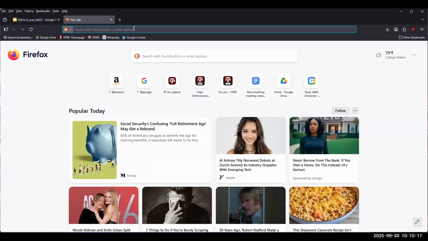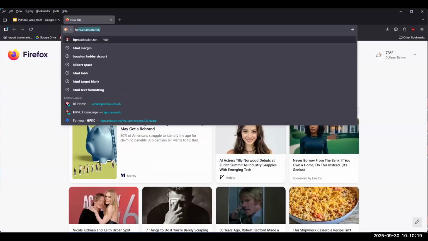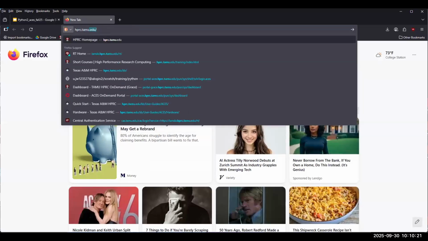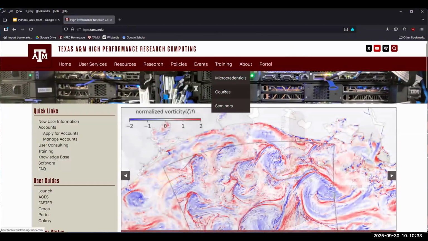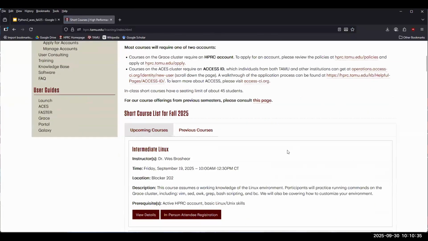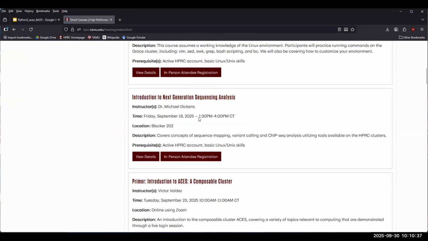In your browser, if you want to go to hprc.tamu.edu, or else you can probably just use a search engine for HPRC TAMU or whatever. You should end up here on our homepage, and under the training tab, go to courses. And then this is where all of our courses are listed, so look through this sometime if you're interested in learning other things.